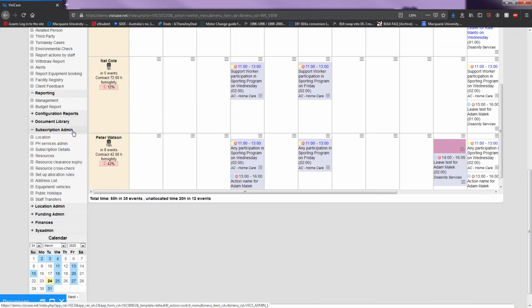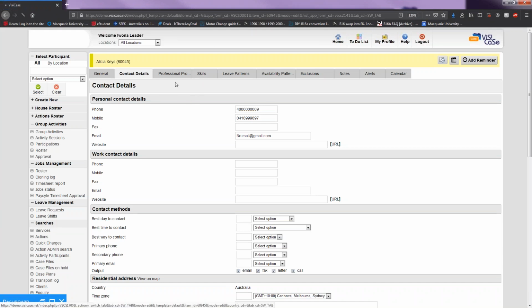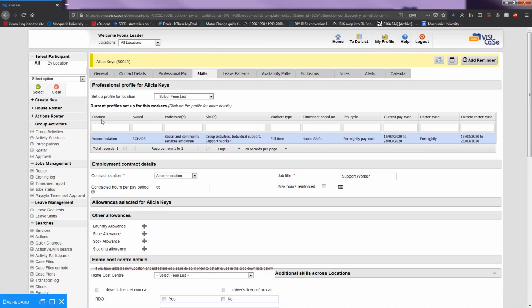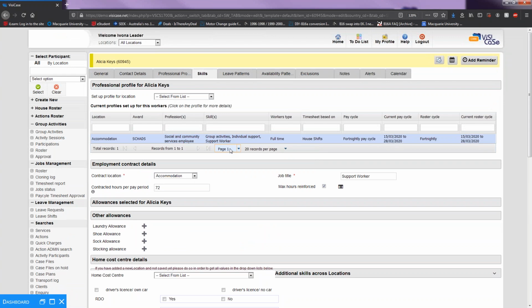If you head into subscription admin and resources, select whichever resource it is, and head to skills, here we have contracted hours. You can type in whatever it is, 72. You can change your contract location here as well, and you can enforce maximum hours through here. Once you're happy with everything there and save it, from this point onwards, it will enforce those maximum hours.